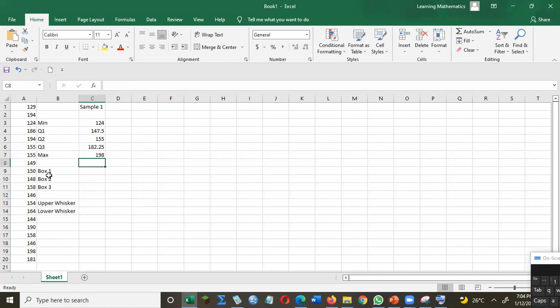And then we have to identify what is box 1. Here you have to be very careful, so you can replay the video to ensure that you remember that box 1 will be the lower quartile. So it was equal, and you just click on C4 and press enter. As you can see, please associate box 1 with the lower quartile.